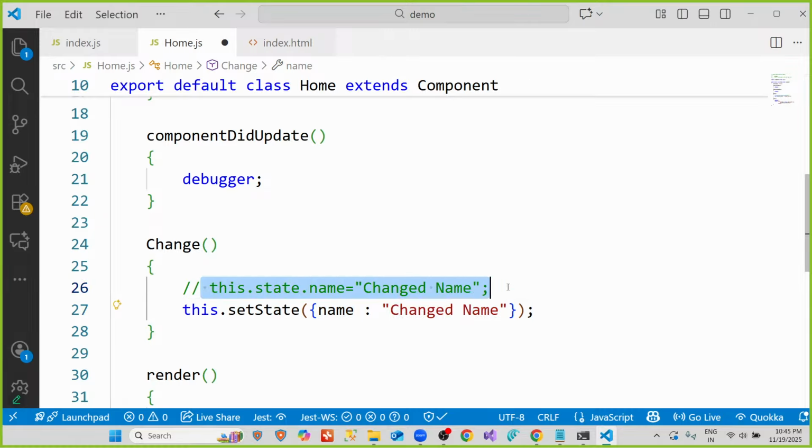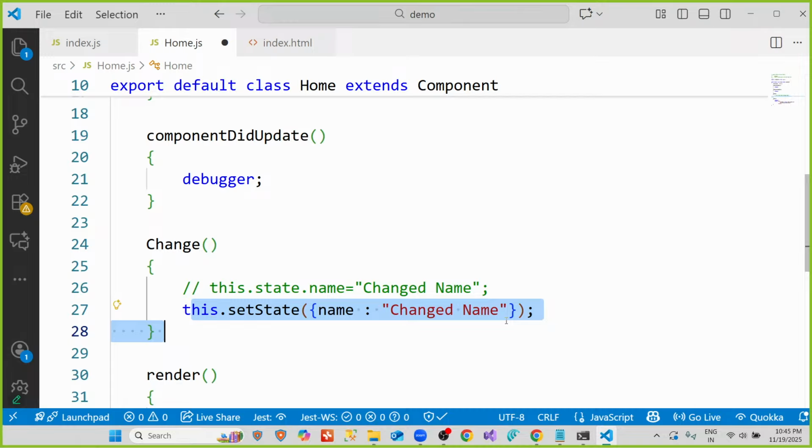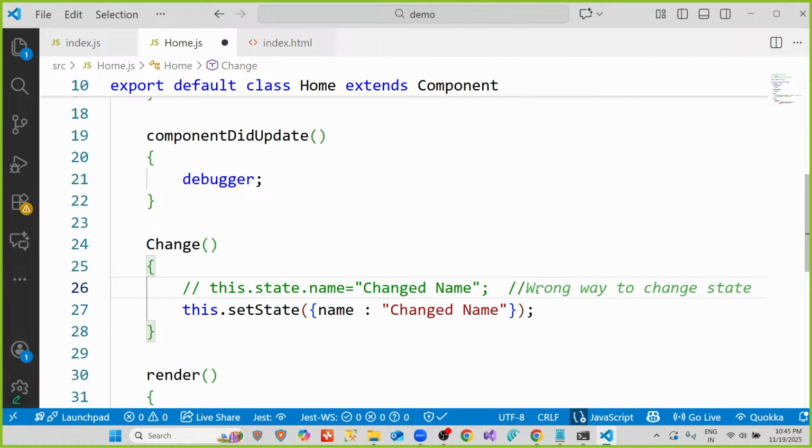Why this doesn't work and why this is expected, I'll explain within a few minutes. Then you will understand why this is not the case which works. I'll put it over here and push it here: wrong way to change the state. But this is the correct way to change the state value. I'll explain why in a minute.